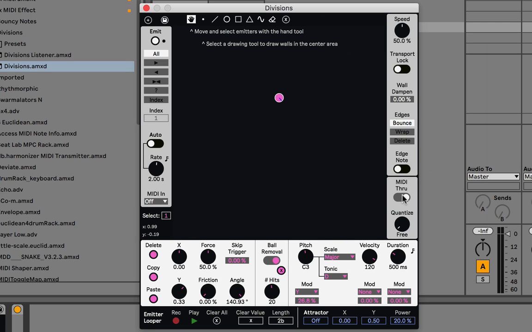Okay, below that is MIDI through. That just means if you send in MIDI notes, they'll just get passed right through to the instrument. So if you want to gate off those notes, just turn that off. Quantize quantizes the notes that are generated by the balls hitting the walls, not the notes coming through. So if you have quantize on, it'll quantize the interval.